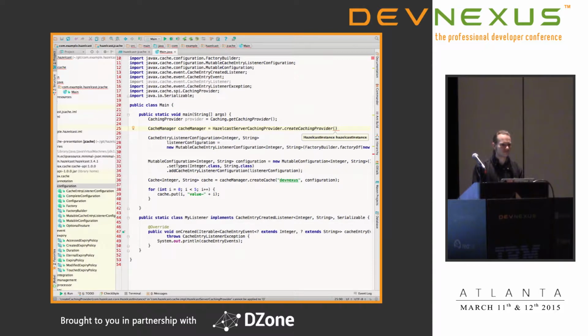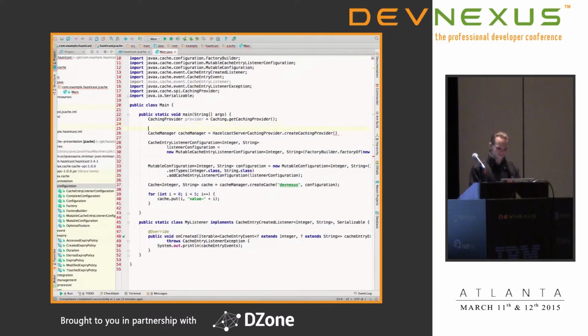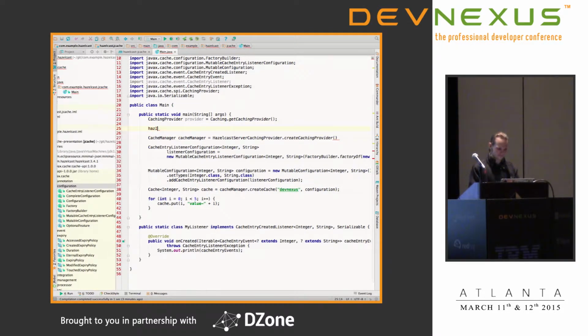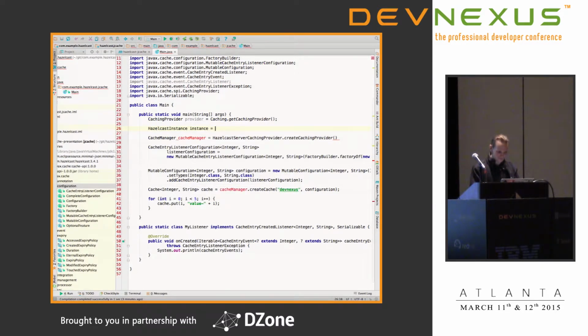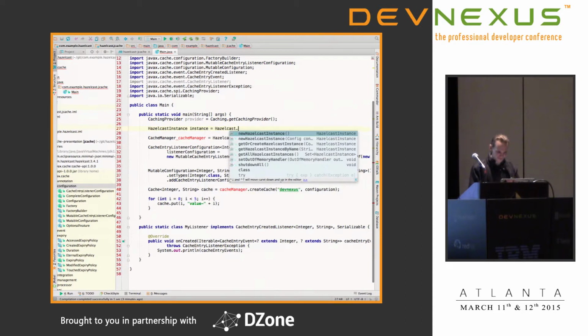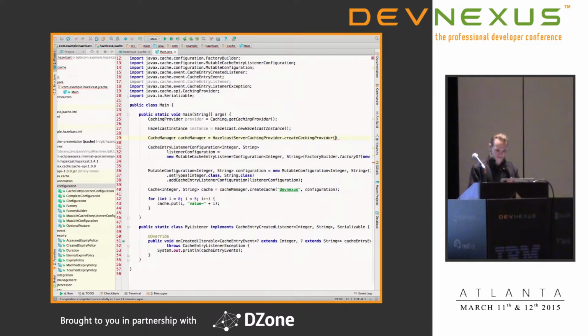Before that, we use the Hazelcast instance. It will give you an instance of the Hazelcast certificate. You mean something like Hazelcast instance, and you can pass that in here, and the caching provider should support it, so it should be.